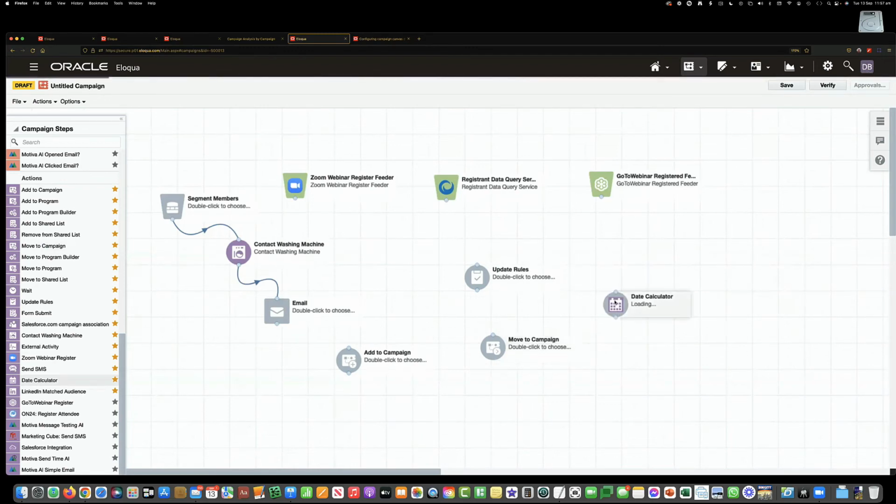Date calculator can do a whole bunch of things in evaluating dates. So think of membership expiry, think of contract expiry information, warranty type information, anything in the way you have a date in particular, and you want to do something with that date that's quite specific, then the date calculator can help you go through that particular process.